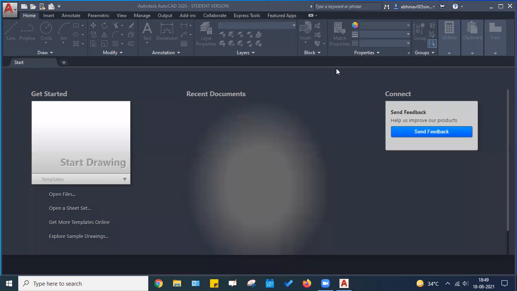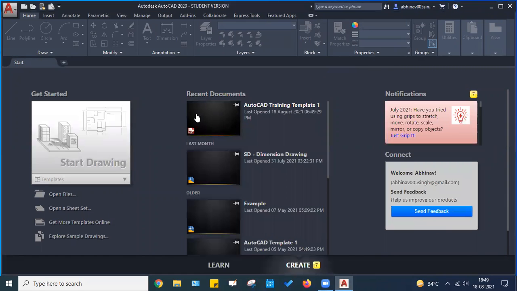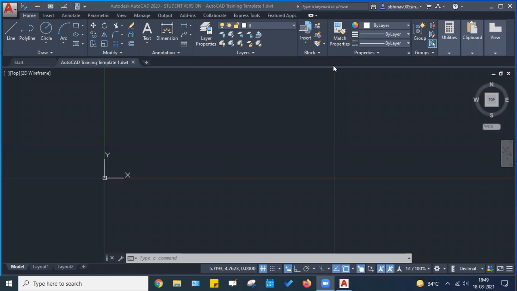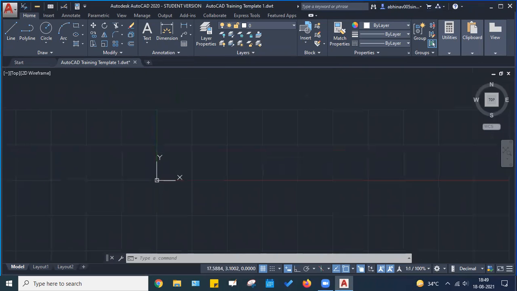Okay, so let me open this template, AutoCAD training template 1. So today we'll finish up this remaining part of AutoCAD that has been pending for long, and we'll be switching to Revit again. Just for today, we are discussing AutoCAD.